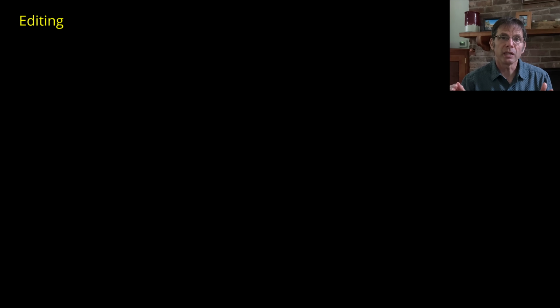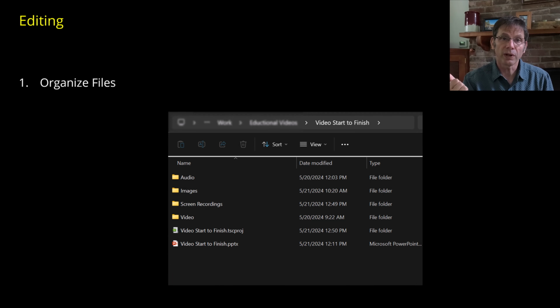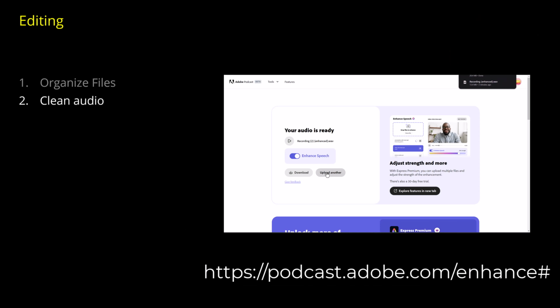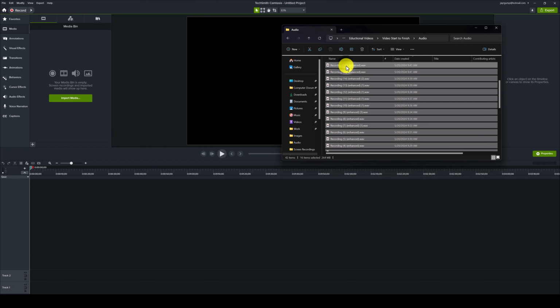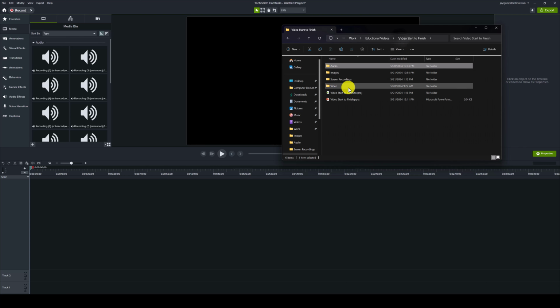Before I get started editing the videos, I want to make sure that I have an organizational scheme on my computer that lets me find what I need. So I use a file folder for audio files, live video, screen recordings, and still images. My next step is to upload the audio files to the Adobe Audio Enhancer. Once I have all the audio files enhanced, I dump them into Camtasia.